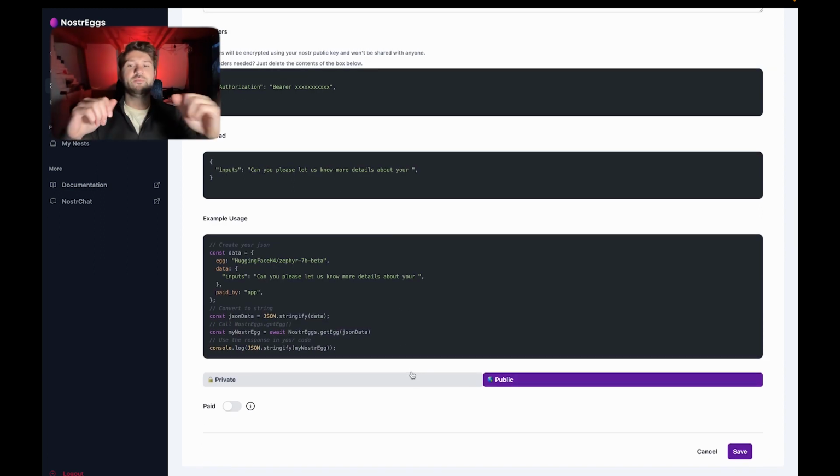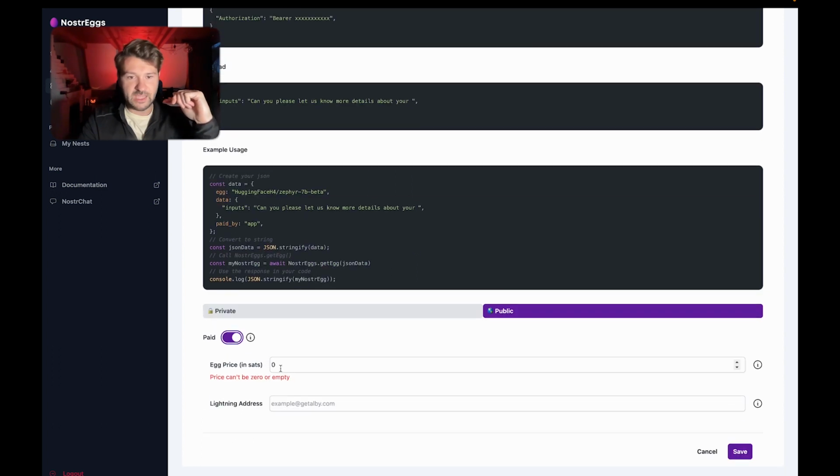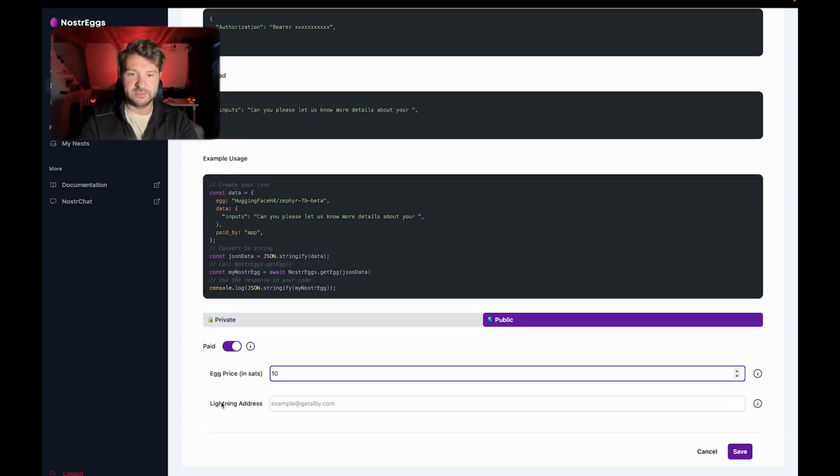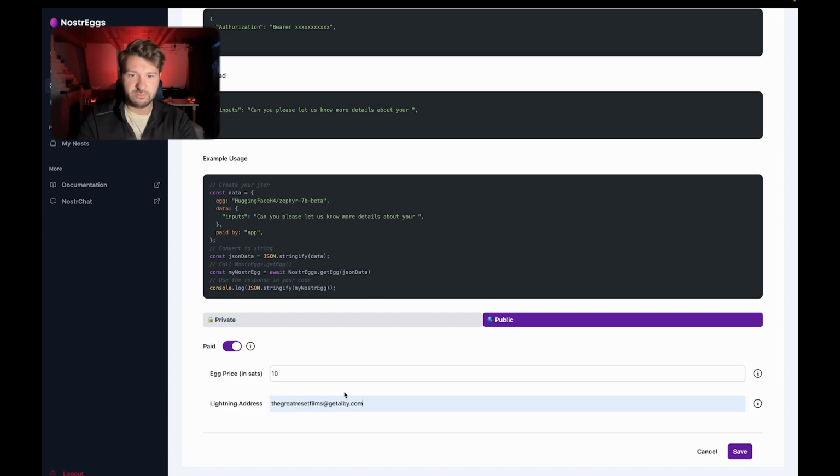Now, of course, we're going to make it a public egg so that anyone can find it in our marketplace, which is the screen we saw earlier. And we're going to make it paid. And let's say I want to make it 10 Satoshis, for example, and I just need to input a Lightning address. If you don't have one, everything is described in here. I can use this one, greatresetfilms@getalby.com. And that's it. All I need to do is hit save.